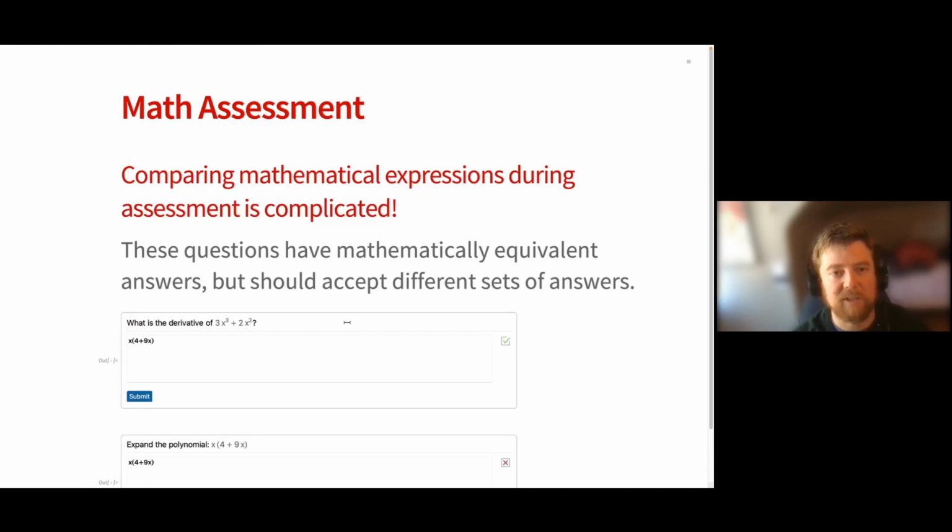All right. So that was the recap of existing features. Now we're going to move on to new features, and the main one to highlight here is dedicated math assessment.